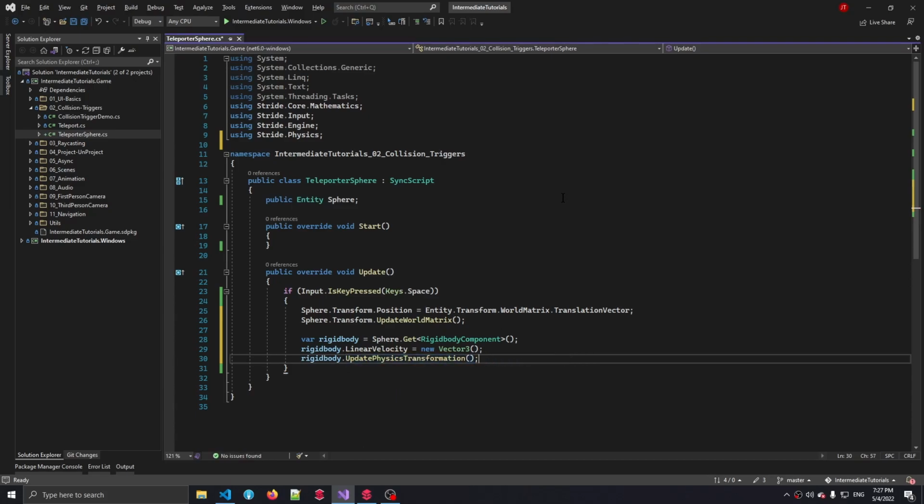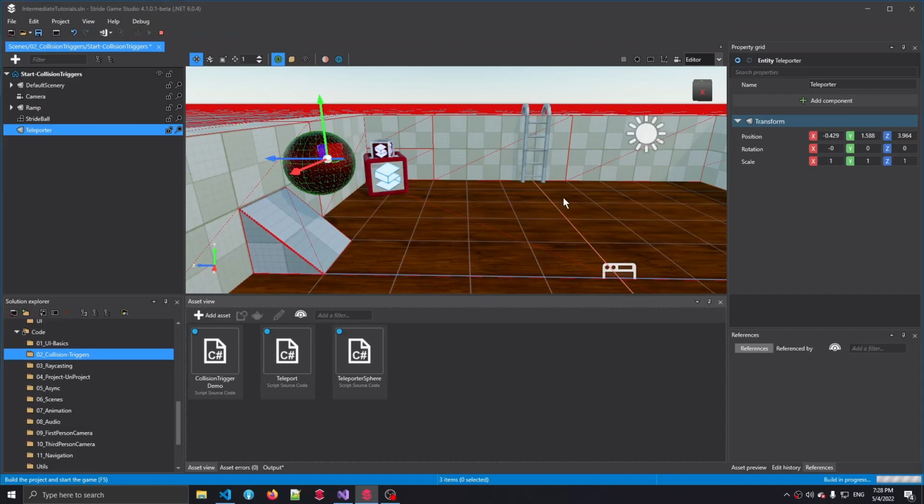So keep that in mind every time you have some sort of script and you want to update the position of an entity that has a rigid body and you want to update that manually, like the way we are doing right now, then always call this update physics transformation method. Let's save our script. Let's go back to the editor.